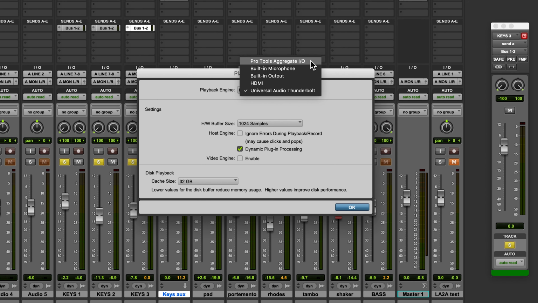You don't want that. Sometimes it gets stuck on your built-in output, and if you have another external monitor hooked to your computer, it'll try to get stuck on HDMI. Every now and then my computer has done every single one of these, so make sure it is selected properly to the interface you are using.